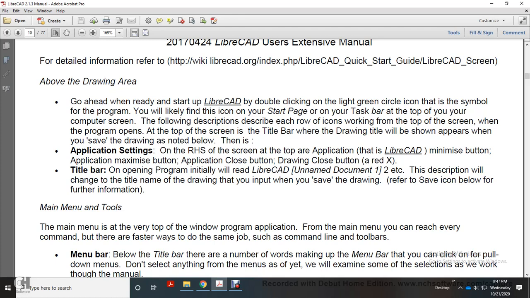Describe each of the row icons working on the top of the screen. When the program opens, the title bar with the drawing title will be shown at the top of the screen. On the top right hand side of the application are the LibreCAD minimize button, maximize button, application close button, and the drawing close button, a red X. Title bar, opening the program initially with the LibreCAD unnamed document.